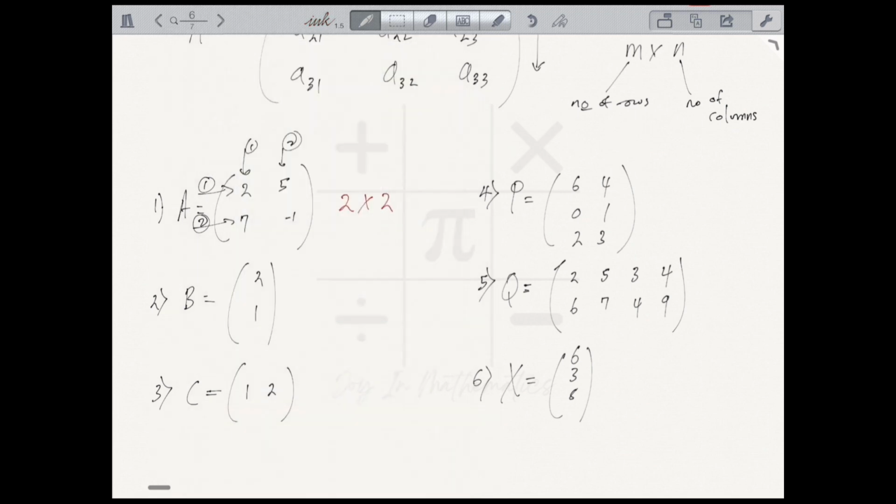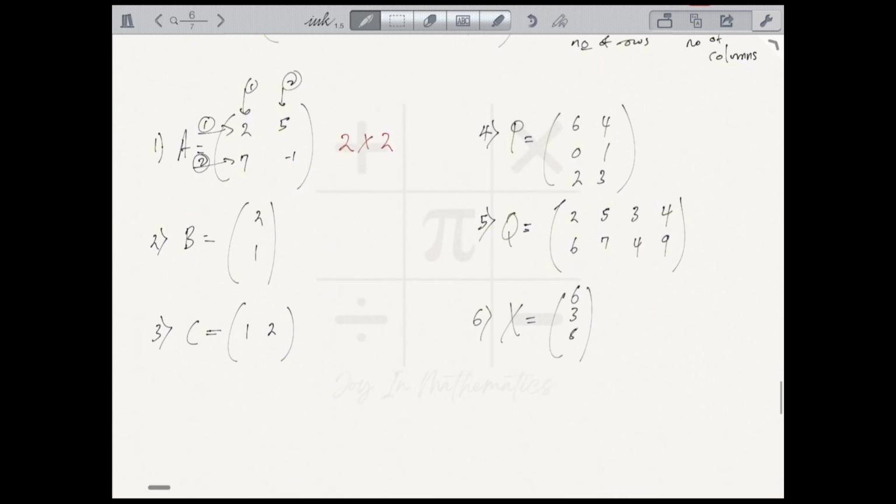Alright, let's move on to B. B has how many rows? B has how many columns? B has 1, 2 rows, and just a single column. That's row 1, that's row 2, and just a single column. So we can say that B is a matrix of 2 by 1.